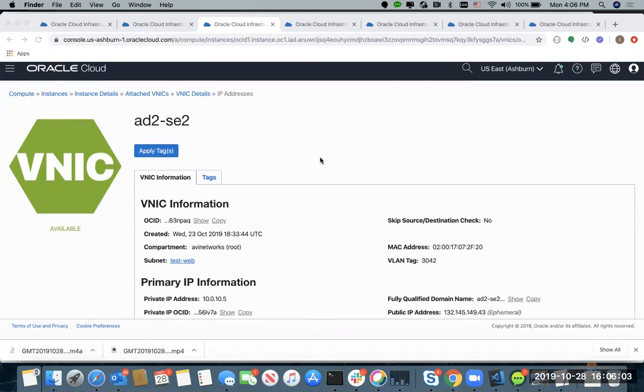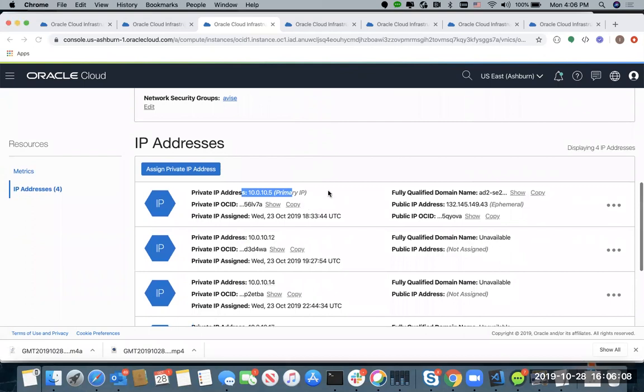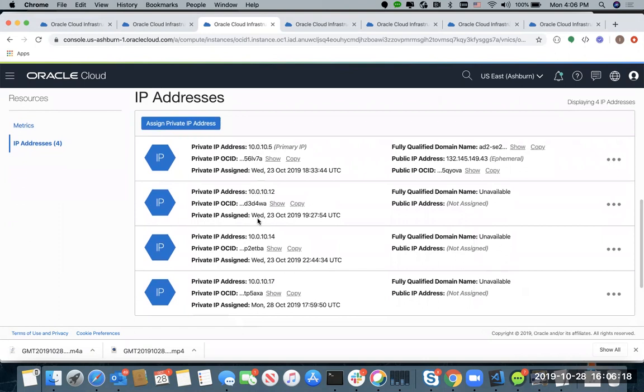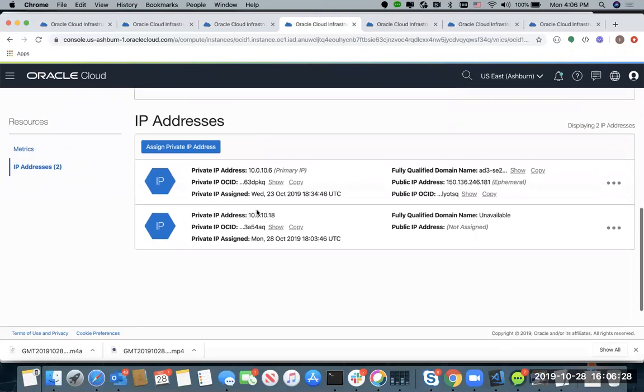If I look at my service engine here, and I look at the IP addresses attached to it, I have the primary IP of the service engine. This is the IP it will use to communicate with the controller on the management path. And then I have three additional IP addresses here, three secondary IP addresses. If I look at my other service engine, it will look pretty much the same, where I have my primary IP and then I have a secondary IP.